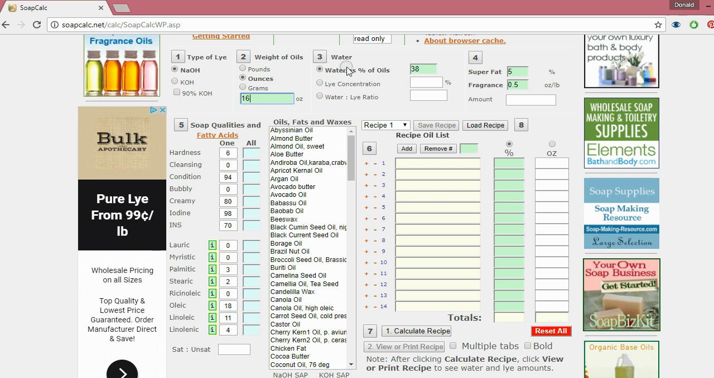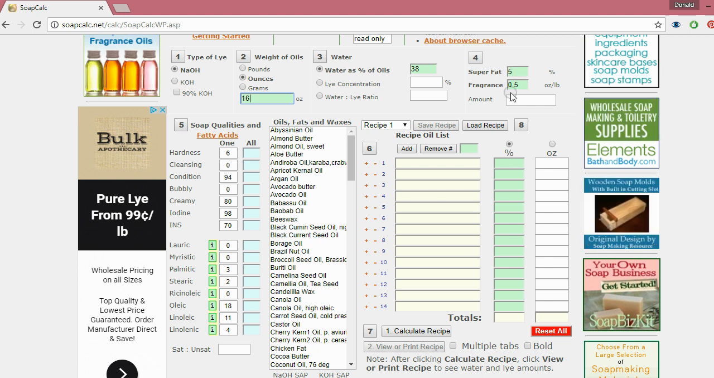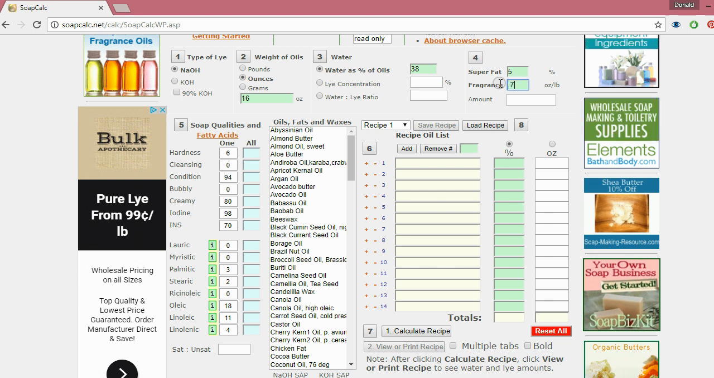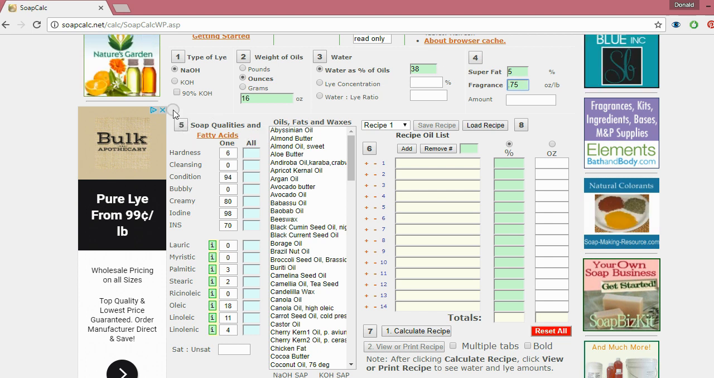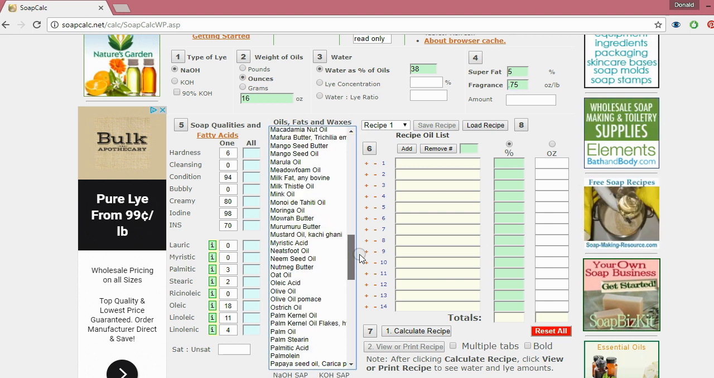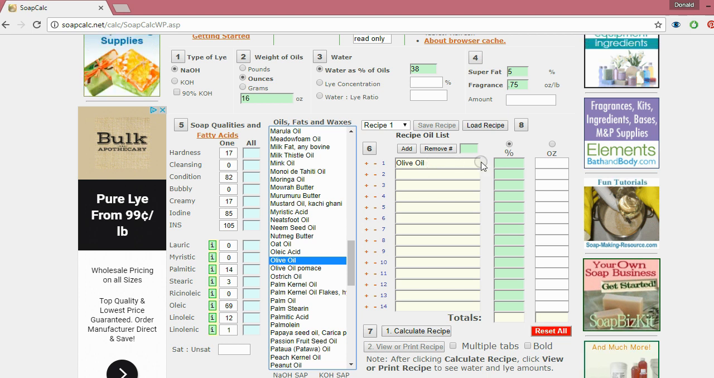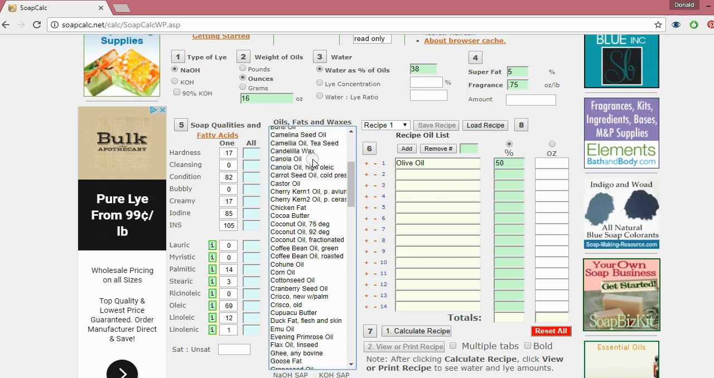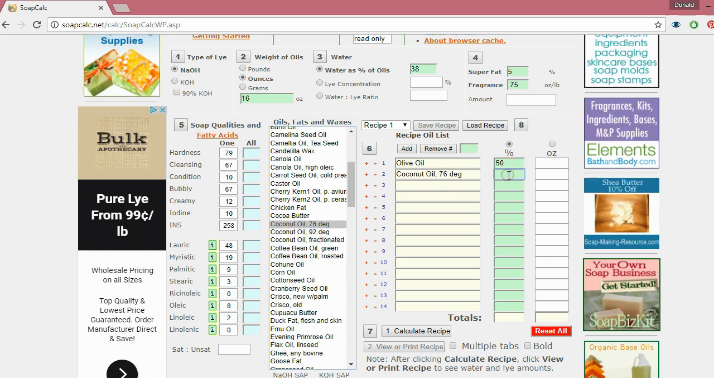Once you are here, you want to specify how much oil you're going to use. So in our example, we're going to use, let's start with one. Type of lye is sodium hydroxide, NaOH. The weight of the oil, I like working in ounces, so we'll say 16 ounces. Water as a percentage of oils, you can change this according to what you need. 38% is the standard. Number 4, super fat right here. I like working with the 5%, and you can change your fragrance to 1 ounce per pound, a half an ounce, 0.75%. Number 5, soap qualities and fatty acids.